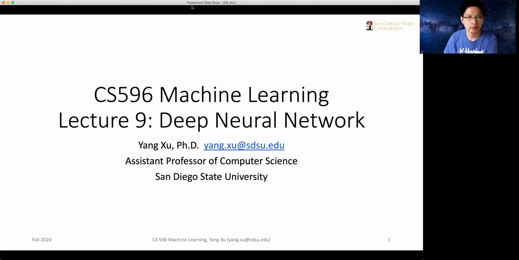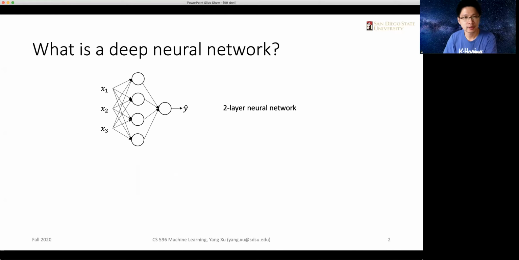Okay, so let's go to the first slide. This is a two-layer neural network that has the input data, which we can call layer 0, and we call the first hidden layer layer 1, and the second layer the output layer.